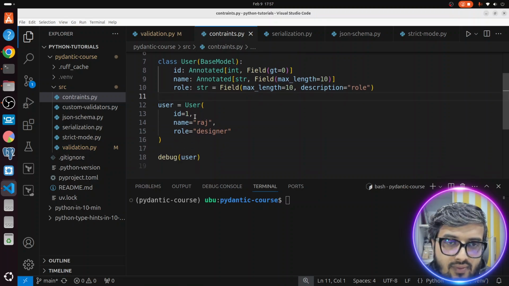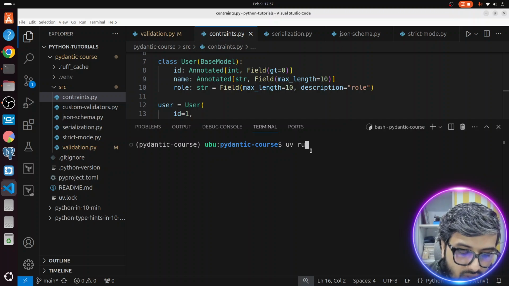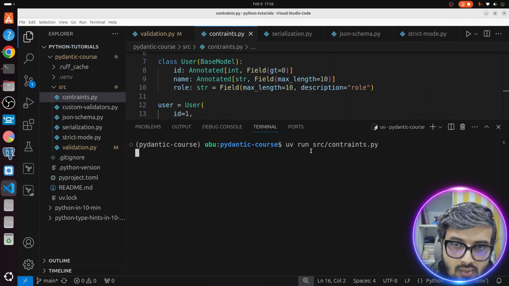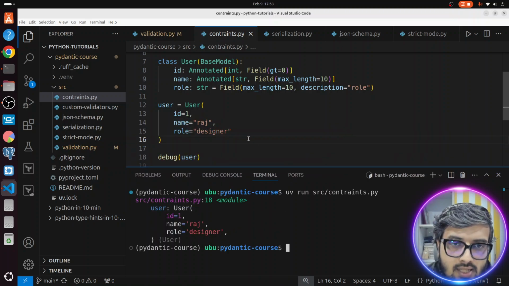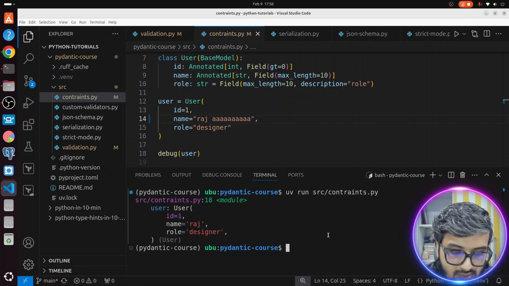Let us see this example. Here I am passing the correct value as per the rules, so it will not complain. Let me run this program with uv run. We have this program as src constraint py. So it works. Now let us make it fail just to give you an example. The name now becomes greater than max length 10, so it should fail in this case.